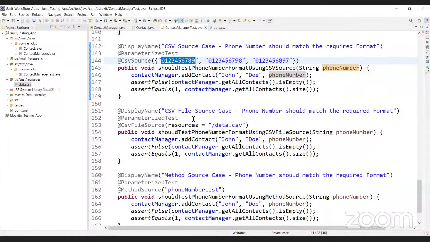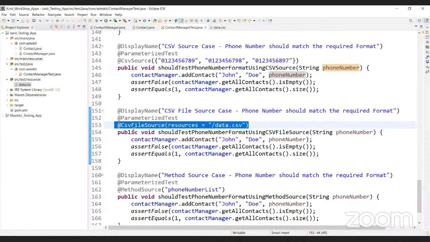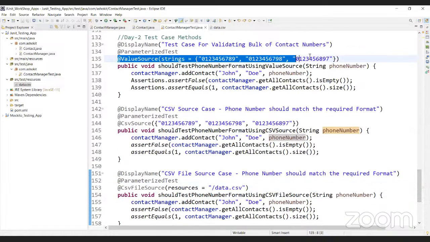@ParameterizedTest is the common annotation for parameterized tests. So collecting the values is what? CSV source, CSV file source, and then @ValueSource. Simple. Hope you guys are comfortable, everybody.